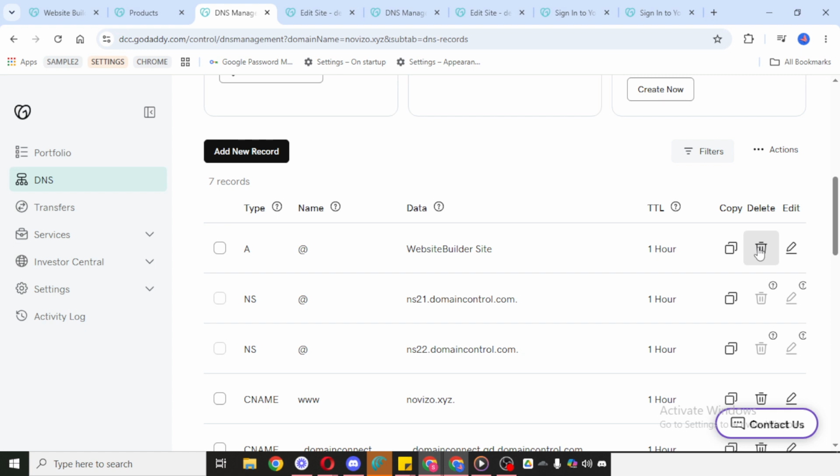After that, your change should be saved in your DNS settings. Keep in mind that DNS updates may not take effect instantly. In some cases, it can take a little time for the change to fully propagate across the internet. And that's it. That's how to delete a DNS record in GoDaddy quickly and safely.